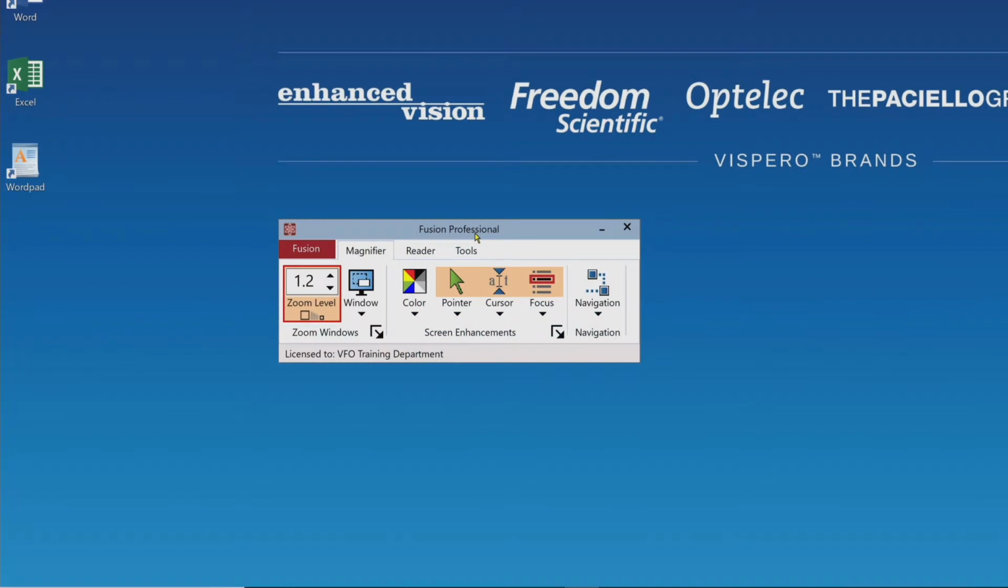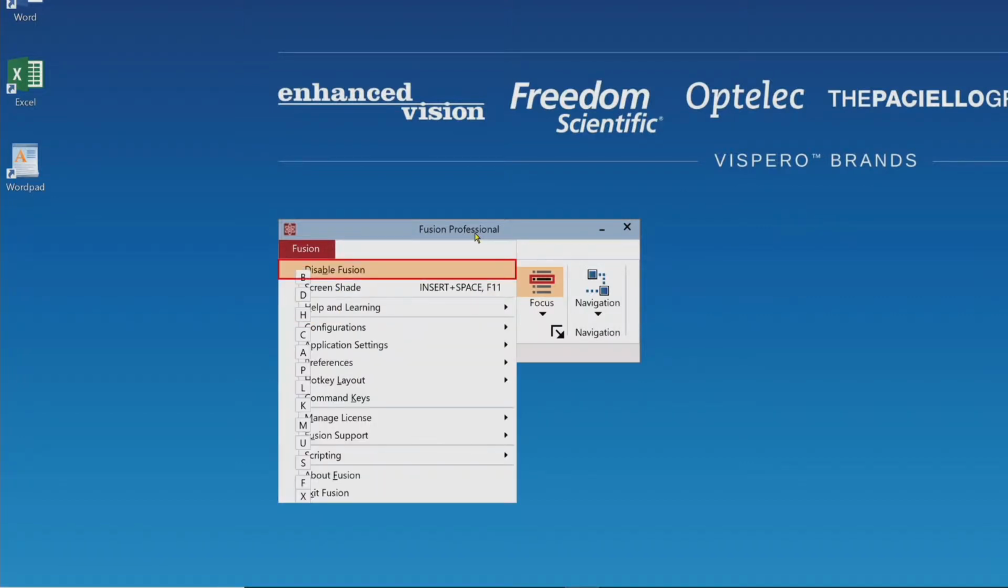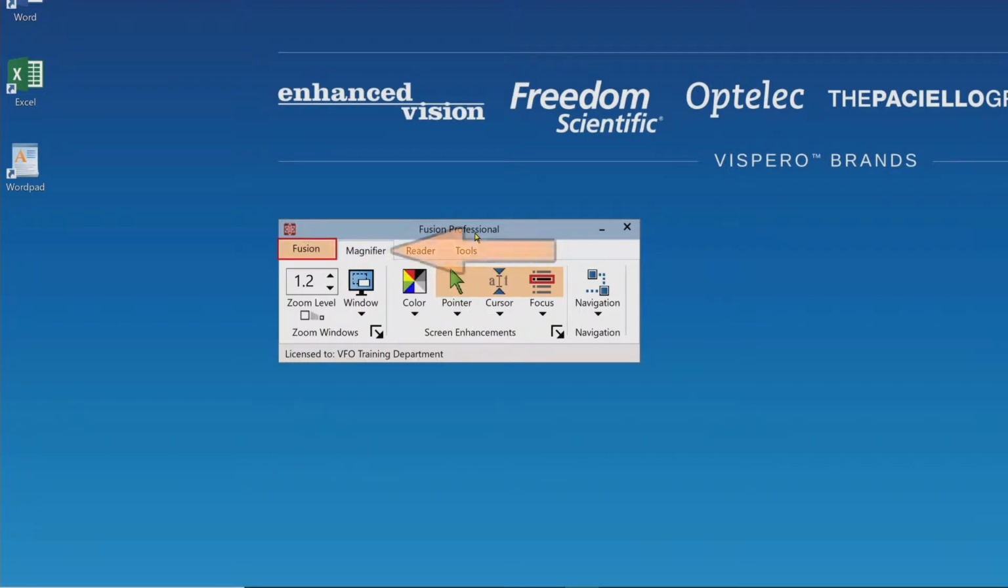Let's look at the Fusion toolbar. Pressing Alt-F displays the Fusion menu, where you can toggle Fusion on and off, open Fusion Help, save and load configurations, configure the command keys, use support tools, and more. Configuration submenu. The Magnifier Toolbar tab displays toolbar controls for Fusion's magnification features.